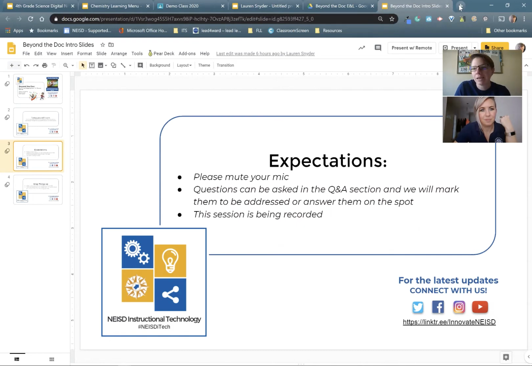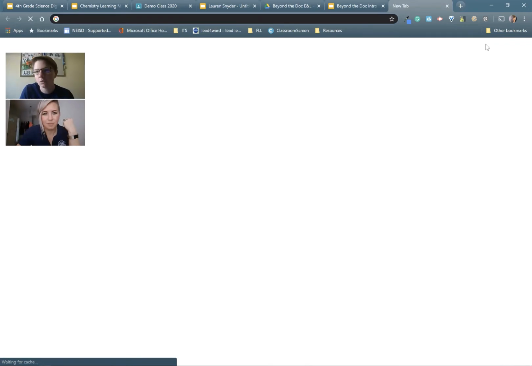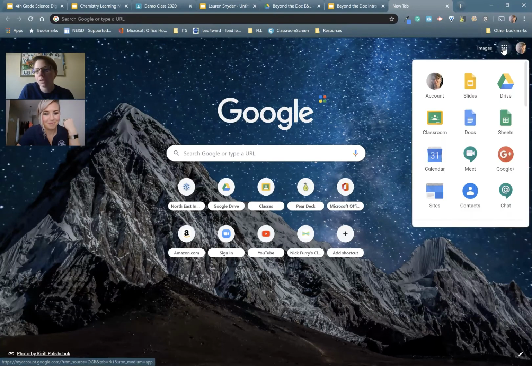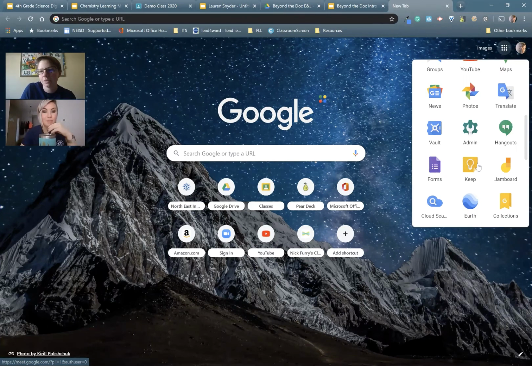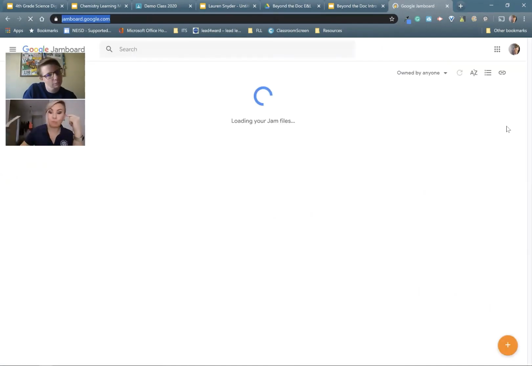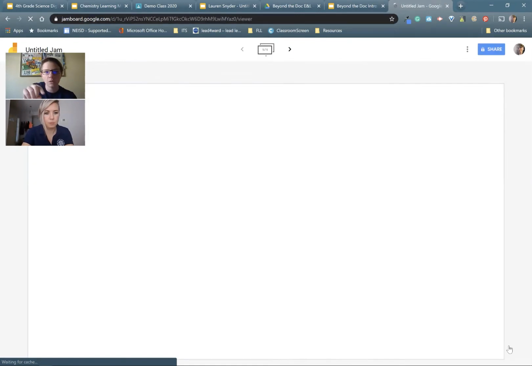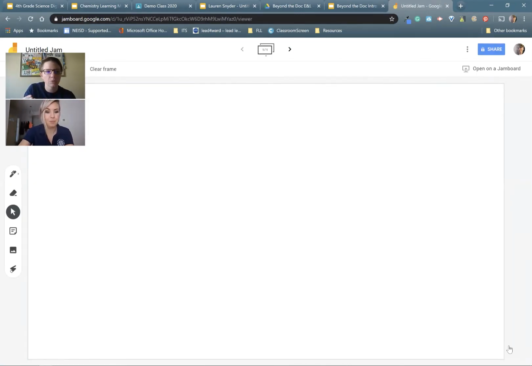So in a new tab, or if you go to google.com and you get your waffle, your Google apps here in the corner, you can click, and Jamboard is towards the bottom, but it's an odd little logo. It's a JB, I guess. The way a Jamboard works is you get multiple whiteboard surfaces that can be drawn on, left sticky notes on, import images to, and other things like that.